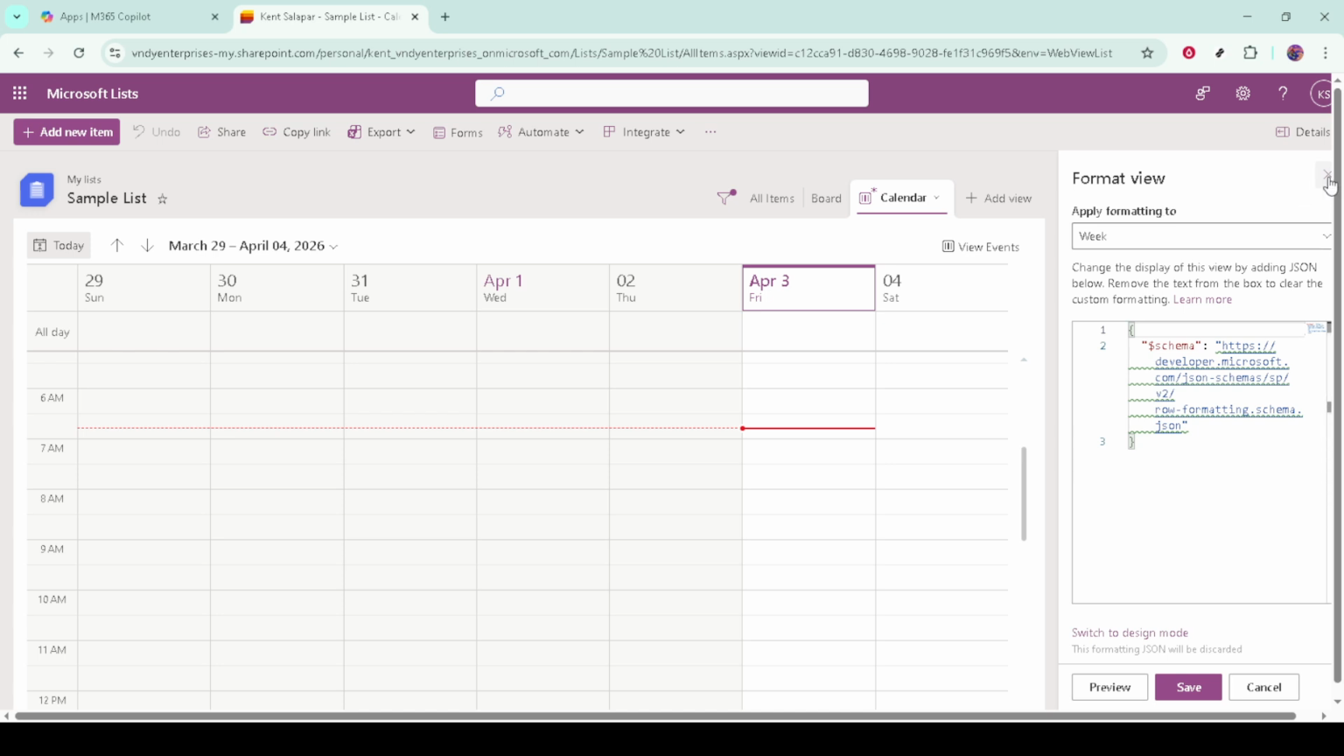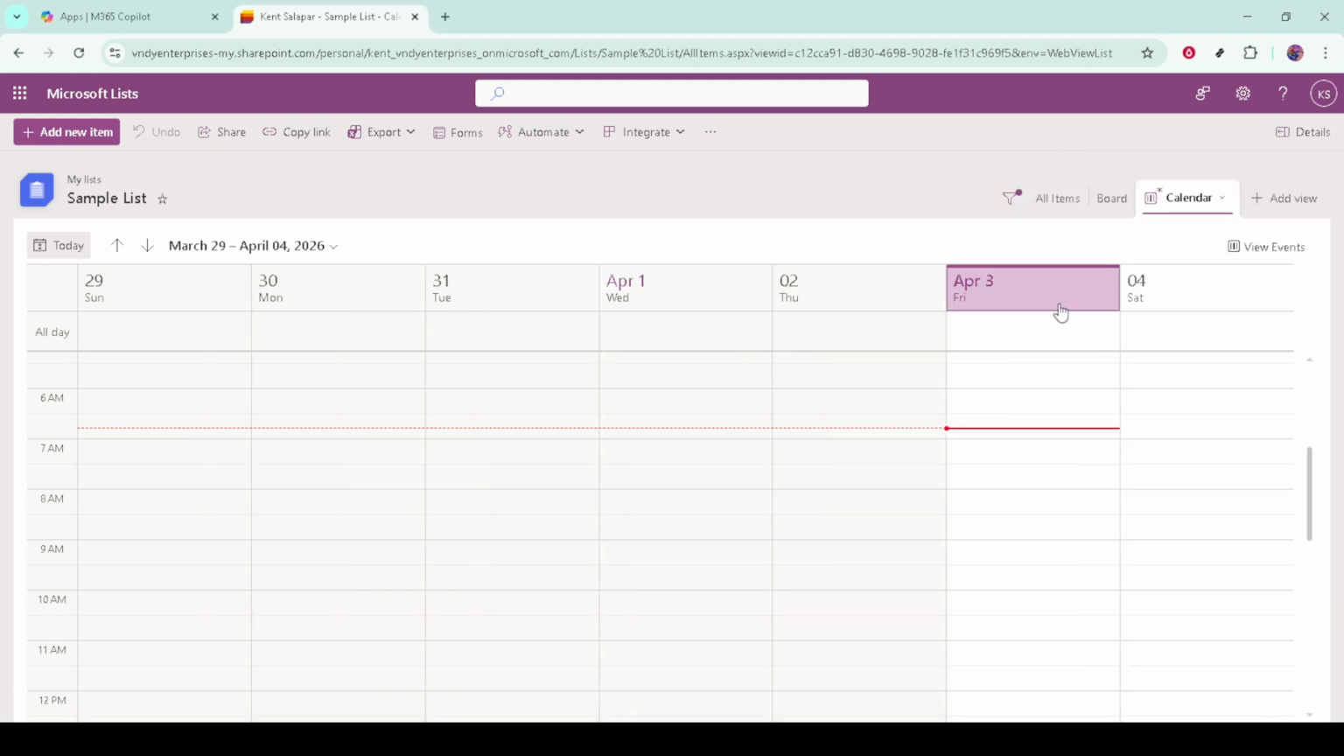For calendar views, pay special attention to the date mappings. Choose which date column represents the start date, and if your items span time, which column represents the end date. Getting these fields right ensures events display correctly across days or weeks.